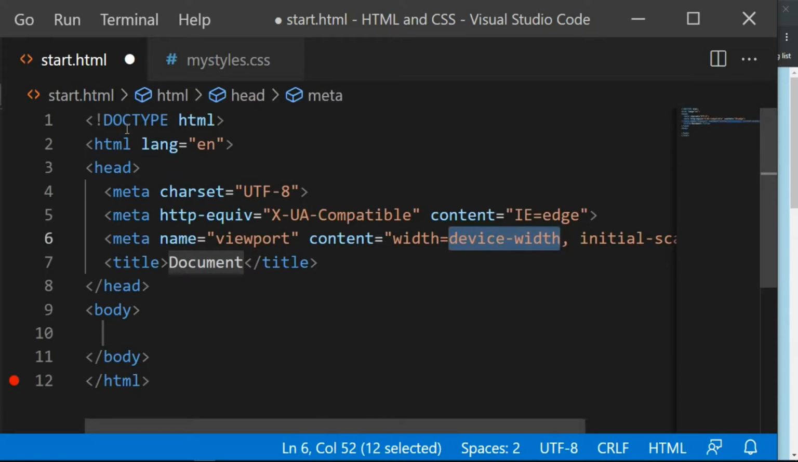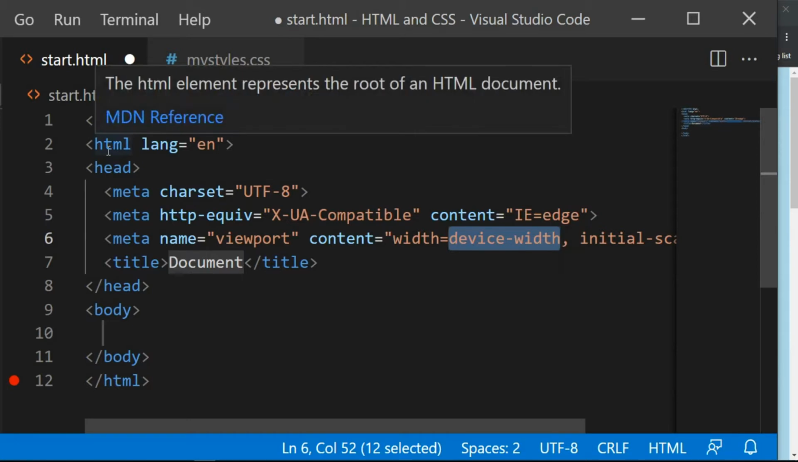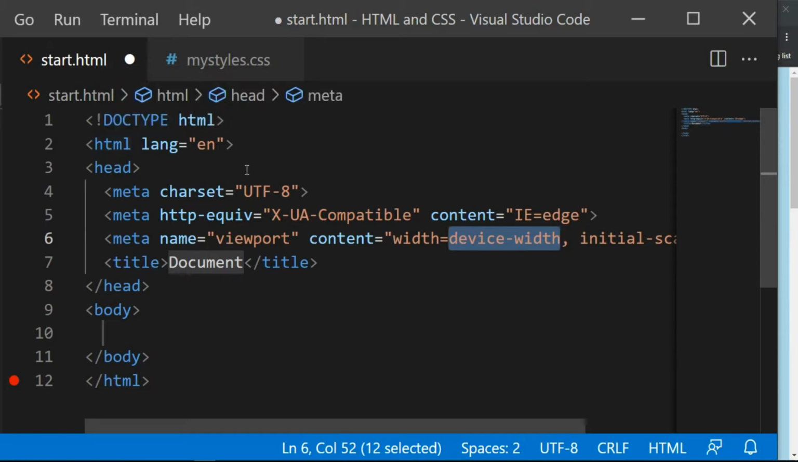And as I always tell you, this first line defines the version of the HTML you're using. So with this line it defines that this is HTML5, and then this second line defines the root of your document. This is an HTML document, and then the language is English, and then we have another section for head.